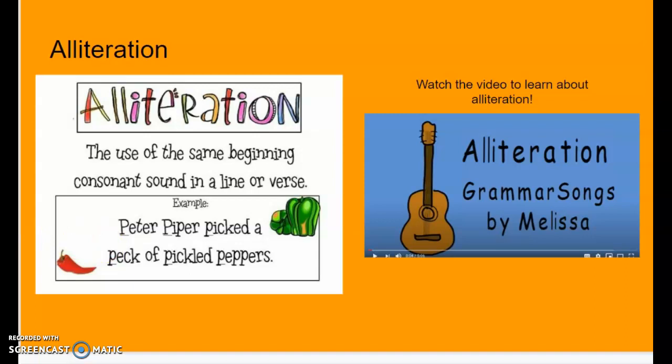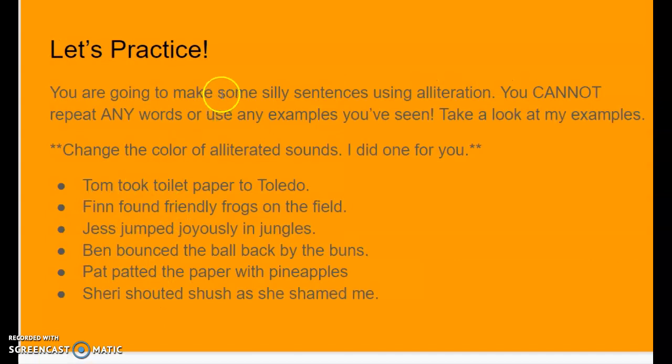So, what you're going to do now is, on the next slide, you're going to make up some silly sentences using alliteration. You cannot repeat any words or use any examples that you've seen or heard. You're going to take a look at my examples. And for the directions, you're going to change the color of any alliterated sound.